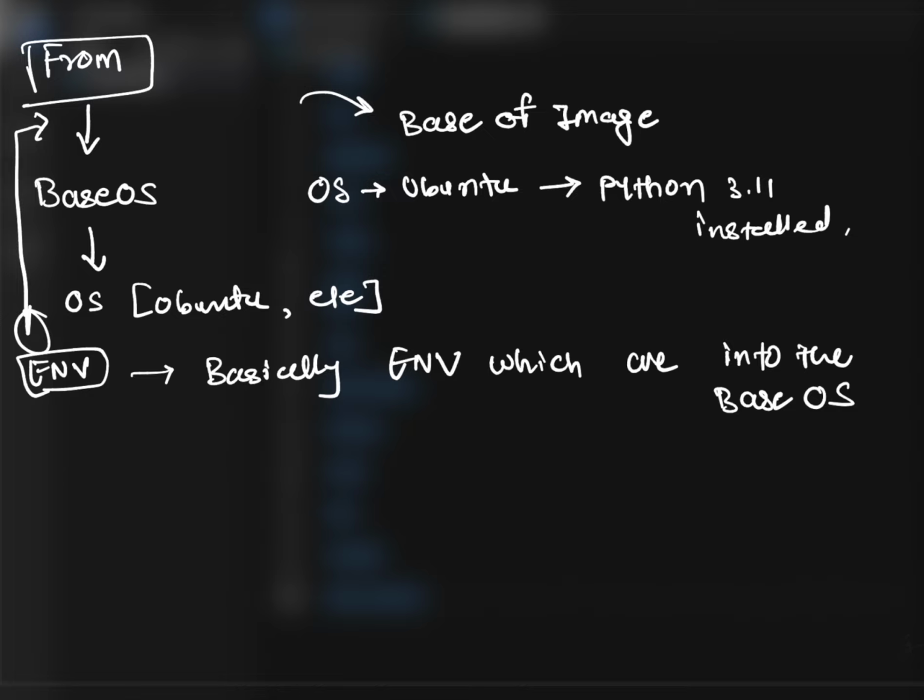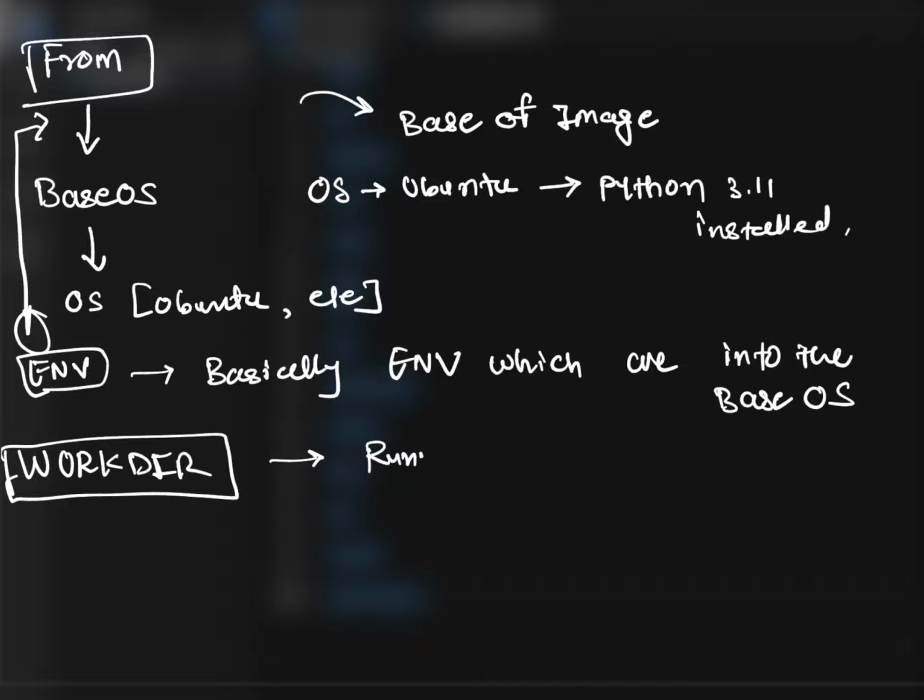Then next is WORKDIR. So it's basically the working directory, where our file is going to run, or wherever our file is going to get copied. It's basically the working directory or current directory we can consider. If we do pwd, then we can get the same directory that we mentioned in the Docker file.